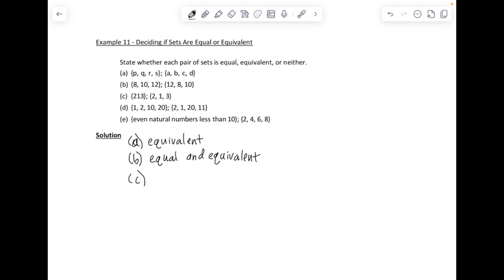C, well, the first set contains the number 213, and the second set contains the individual digits 2, 1, and 3. So the first set contains 1 element, the other one contains 3 elements, so they are not equivalent, and they also contain different elements, right? So they are not equal either. So we would say neither.